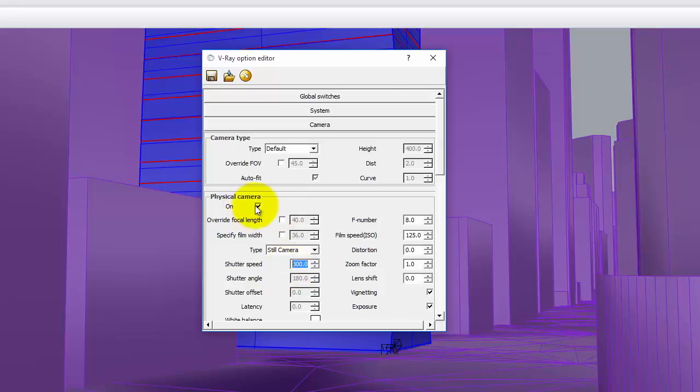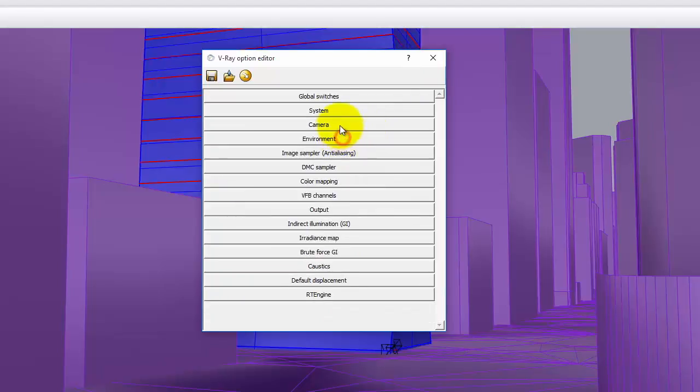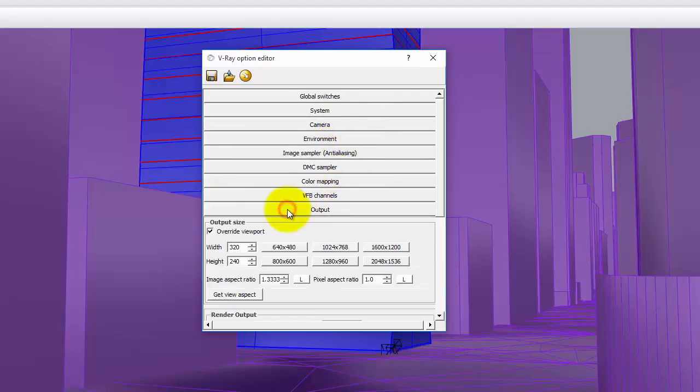So we'll turn the physical camera on, we'll set the shutter speed at 300, and then we're ready to do a test rendering. So I'll go ahead and look under my output drawer and make sure that my size is really small.